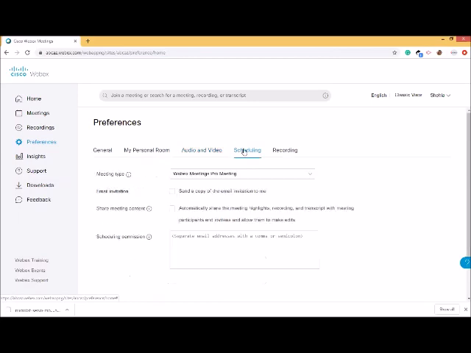Scheduling, meeting type, email invitation. Once you create a meeting, you can pick this one, send a copy of the email invitation to me. So when you send an invitation to your students, one copy will come to your inbox at the same time. Share meeting contents. Automatically share meeting highlights, recording, and transcript with the meeting participants and invitees, and allow them to make edits. Well, you can pick them, so you can keep your students more engaged in the content.